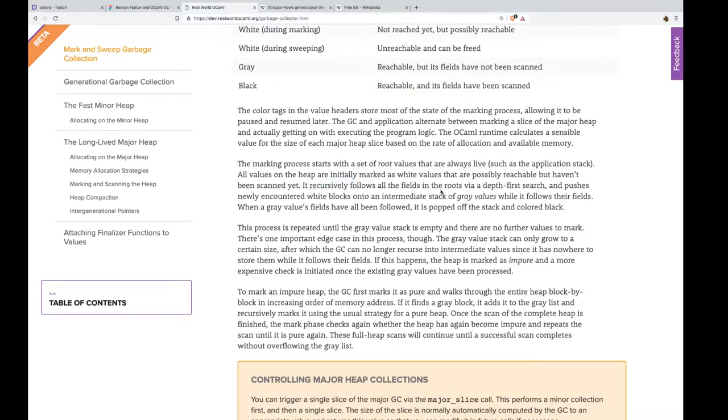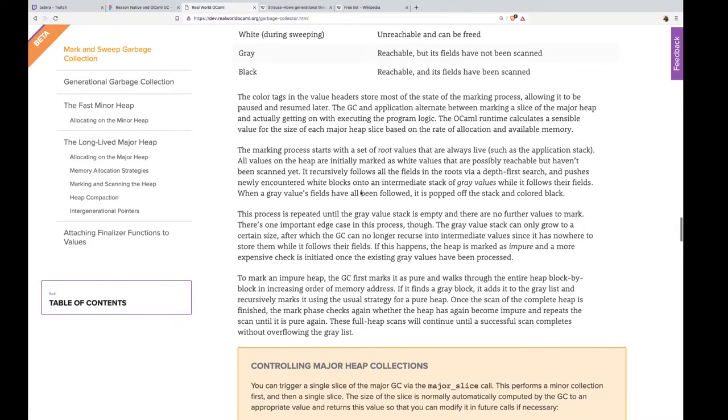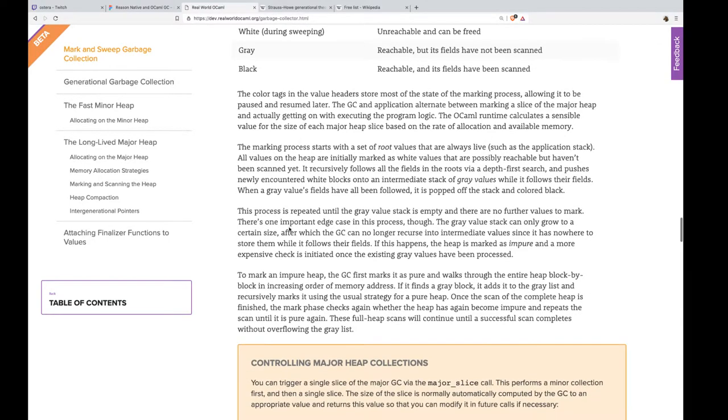It recursively follows all the fields in the roots via depth first search and pushes newly encountered white blocks onto an intermediate stack of gray values while it follows their fields. When a gray value's fields have all been popped, it is popped off the stack and colored black. This process is repeated until the gray value stack is empty and there are no further values to mark.